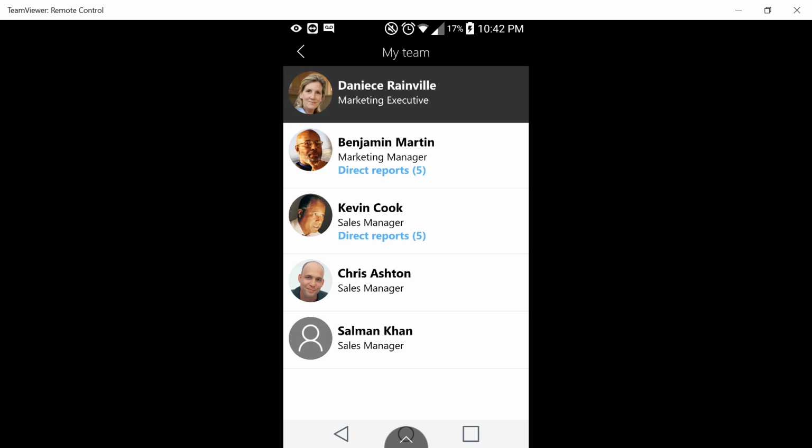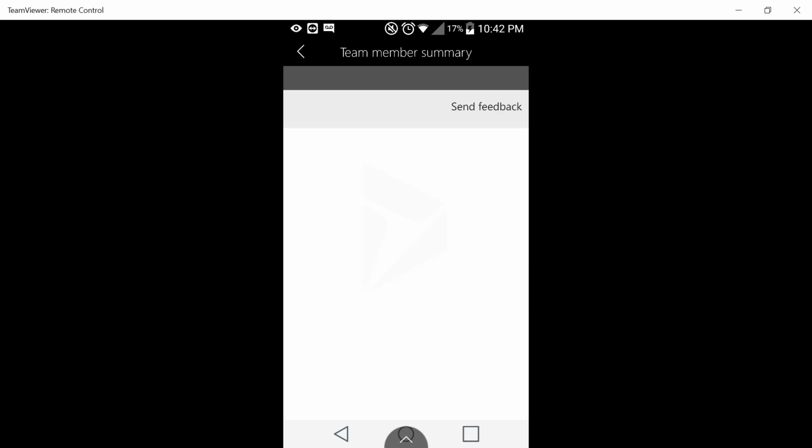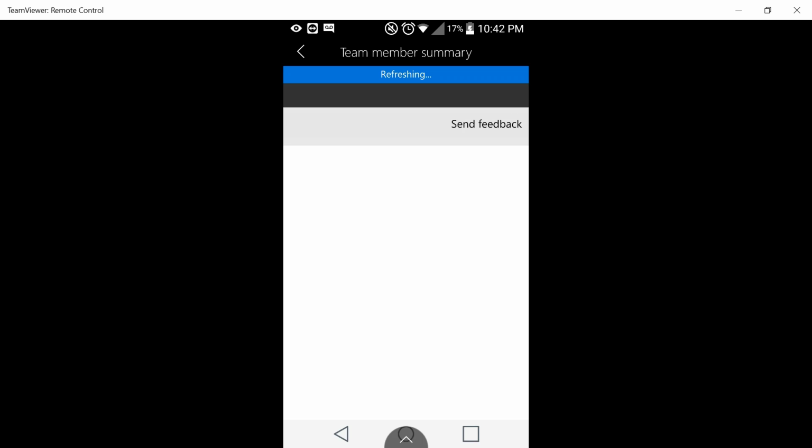And once the my team section opens, you can see all 4 of my direct reports that are listed in the system. And you can see that Benjamin Martin and Kevin Cook have direct reports themselves, just as you would see in the desktop application. So let's click Benjamin Martin, and this gives us a team member summary. And first it will refresh.